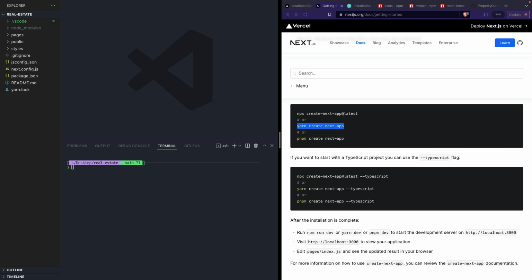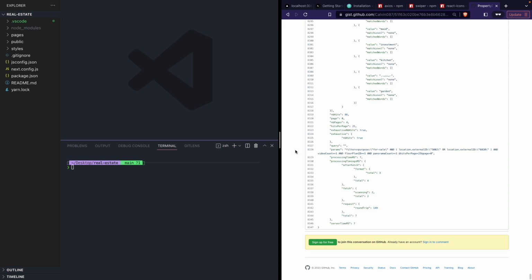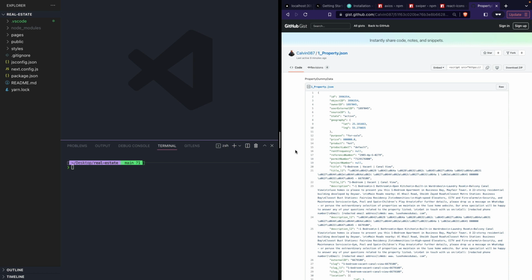Right, so that you can follow along properly on this project, I'm going to give you two new files, two JSON files that I'm going to share with you down below. One is going to be a list of 30 properties, and the other one is going to be a single property, all in JSON format. I'm going to leave it on gist.github. So we're going to create a folder in the base of our project and save these two JSON files.